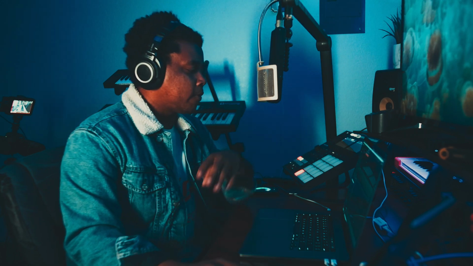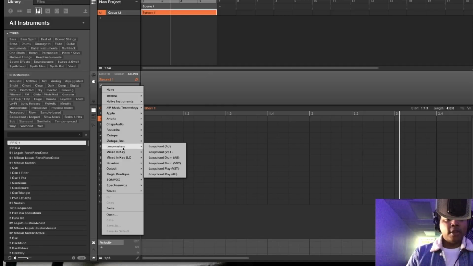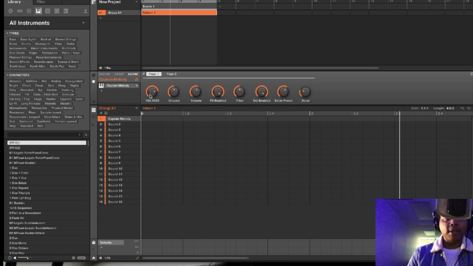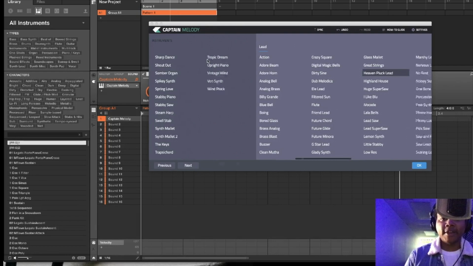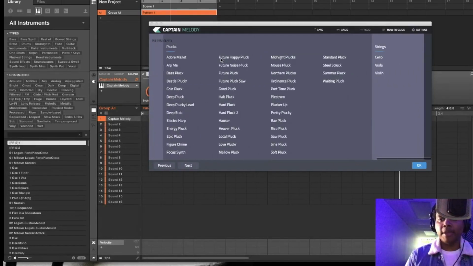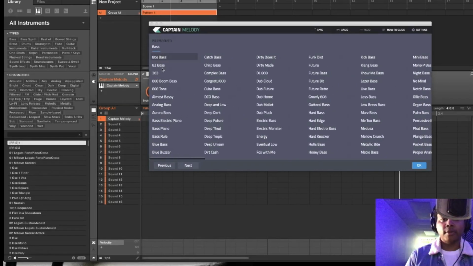So now at this point, I'm going to use Captain Melody to generate some bass lines. We go to Lxgend and Captain Melody, and make sure the key and the scale are set correctly. So we have E flat minor. Let's go ahead and find a bass line, like a good bass instrument. Here we go.